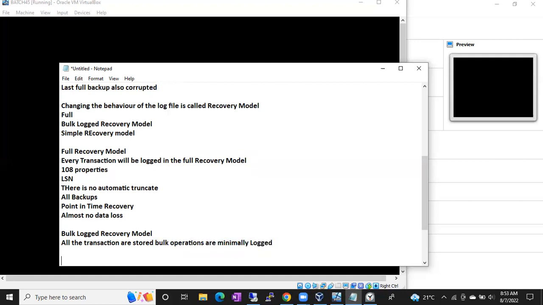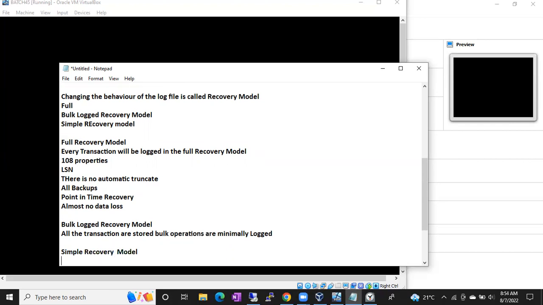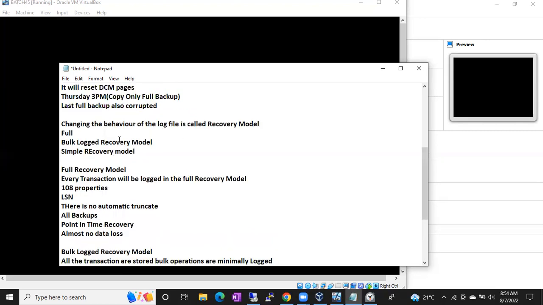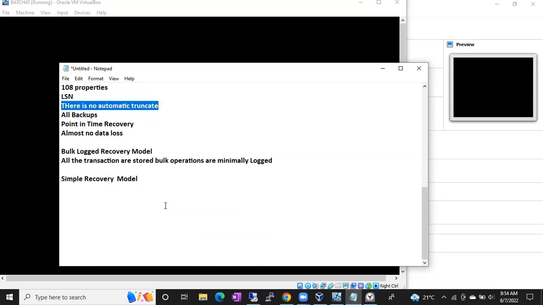Yes. Right. Simple recovery model. Simple recovery model is also the same as full recovery model. Sir, everything you are saying is full recovery model. Yes, but there is a difference in the simple recovery model. What is the difference? In the full recovery model, the log file won't be truncated automatically, right? But in the simple recovery model, the log file will be truncated automatically.